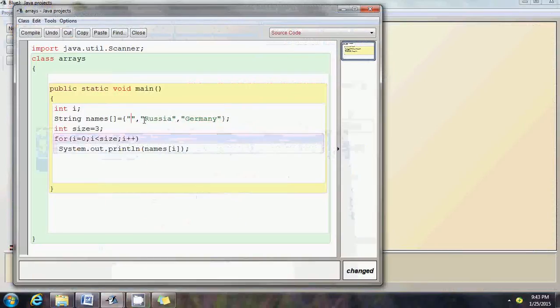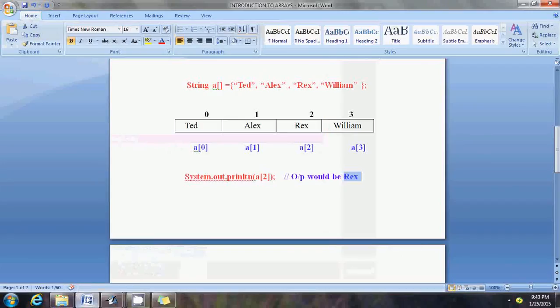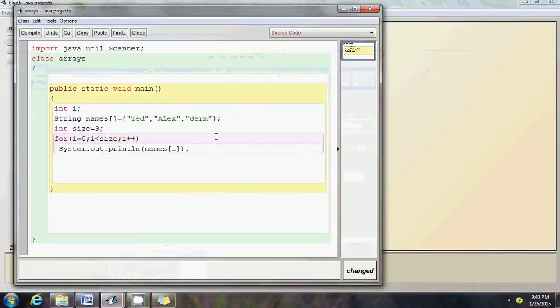Ted, Alex, what was the other name? Rex and William. Rex followed by William. Alright, but now the array size is going to be 4.